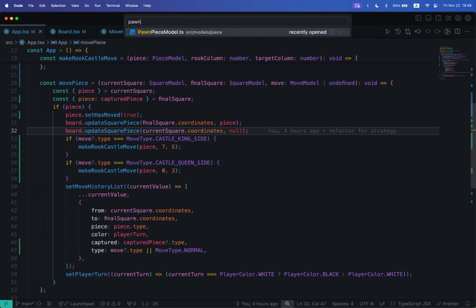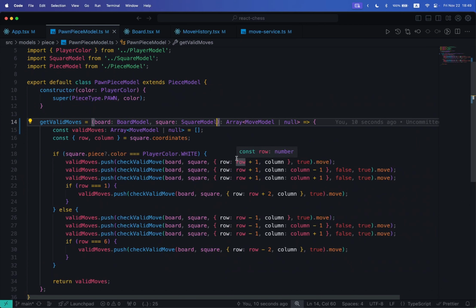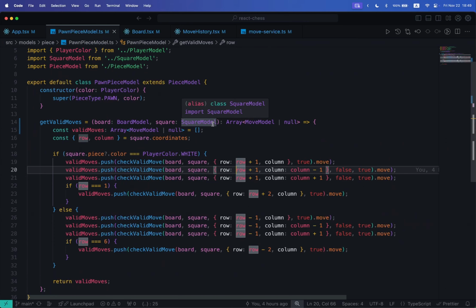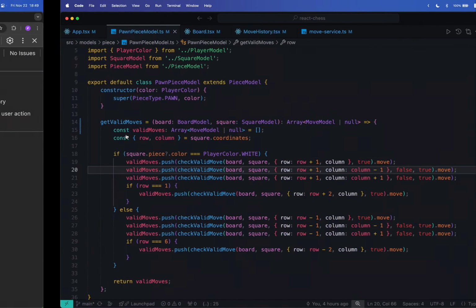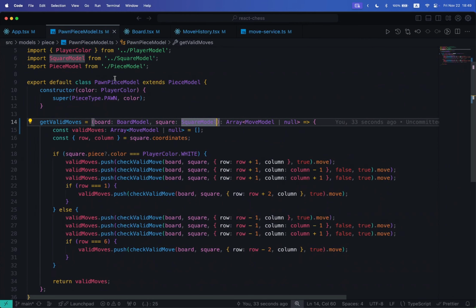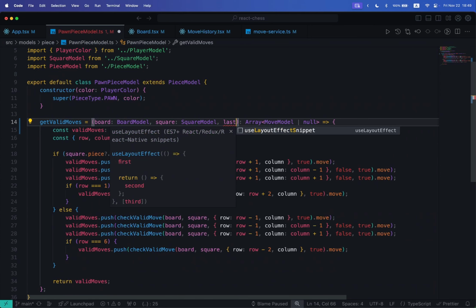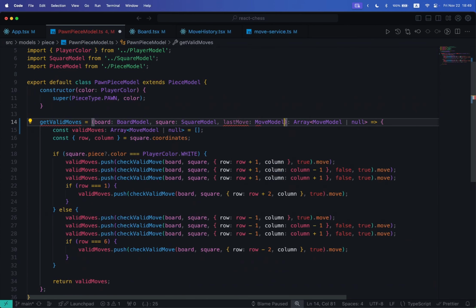Let's open our pawn piece model. As a very specific move, just like we did with the king, we're going to add this movement here in the pawn. But this one doesn't depend on the current state of the board only. It also depends on the last movement done by the other player. So we need to receive here in our pawn piece model, in this get valid moves, the last move, which will be of type move model.